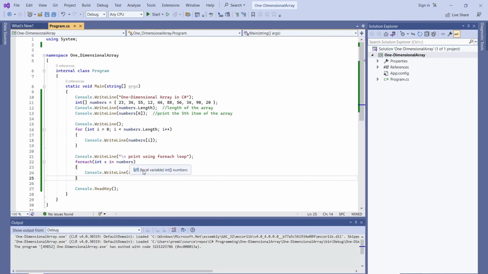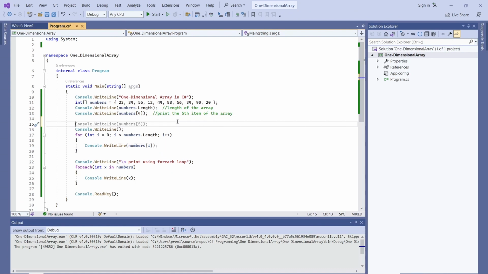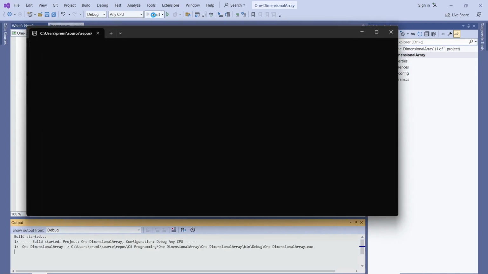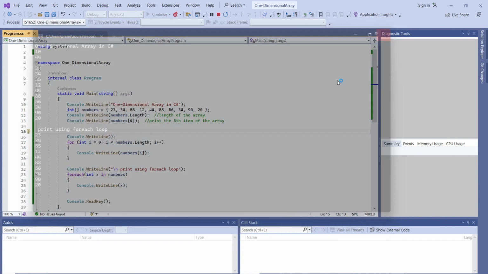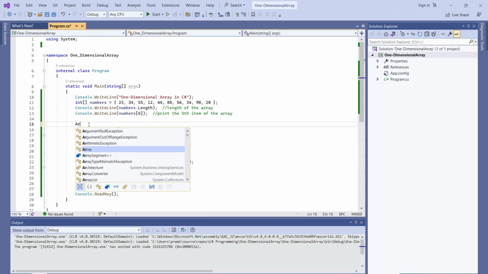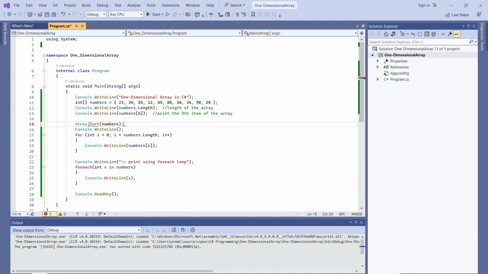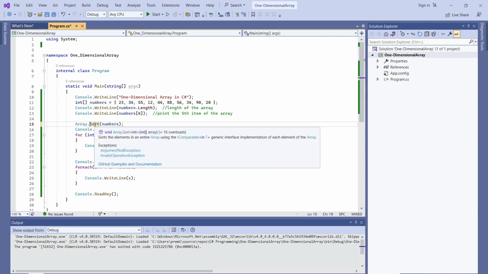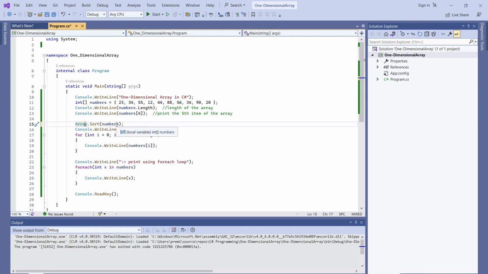Okay, let's apply some of those functions that I mentioned in the slide. Let's say I want to sort these items. So I want to sort this array because when I print it, they are not in order. As you can see here on the screen, they are just random numbers. To sort them in order, I have a built-in function called Array.sort, which I showed you in the slide. Array.sort is the function which belongs to this class, and inside the parentheses I have to pass the name of the array to sort it.